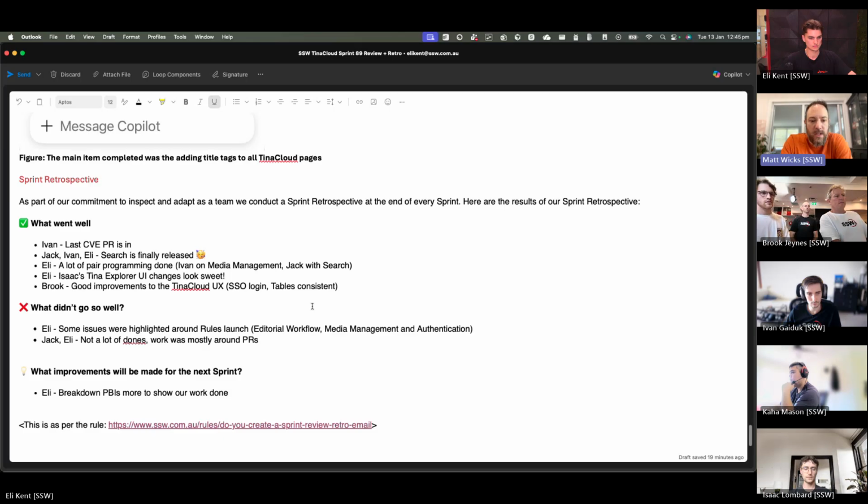In terms of what didn't go so well, there were some issues raised around the rules launch, around a few different facets of it. So editorial workflow, media management, and authentication. And whilst a lot of stuff was done, there weren't a lot of dones on the board. So in terms of the next week, break down larger PBIs into smaller ones, just so we can track that velocity. Cool. Cheers, Matt.